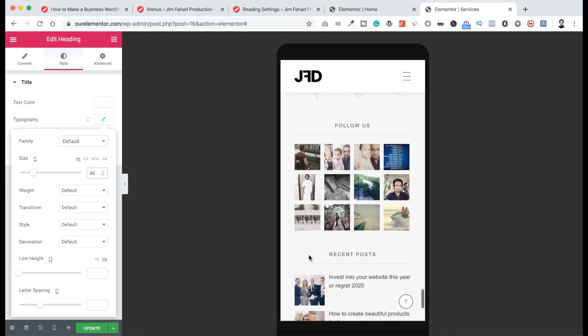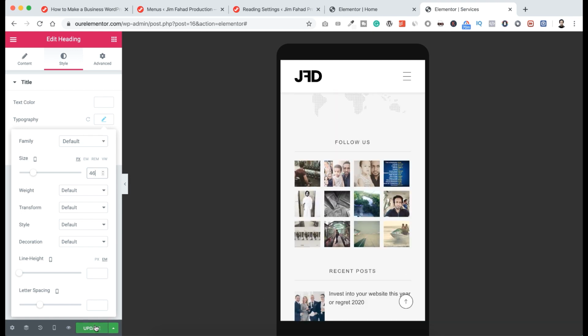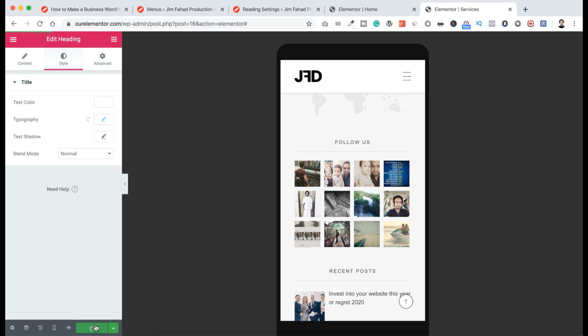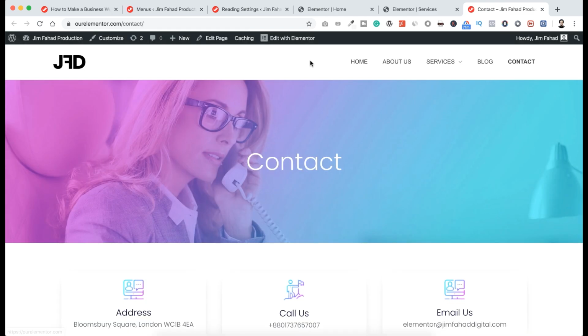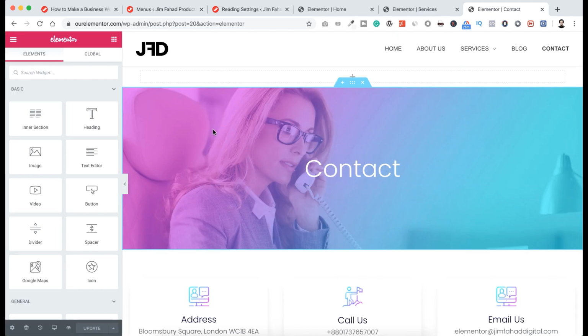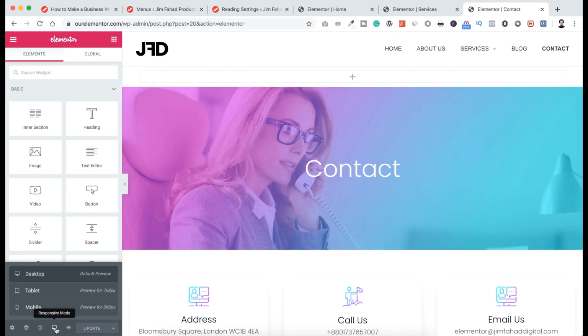And here's the global subfooter. Now let's click here on update to save it, and let's go to our contact page. Now click on edit with Elementor. So let's have a look how it looks, our contact page on tablet device.